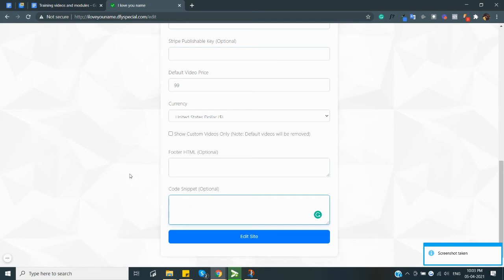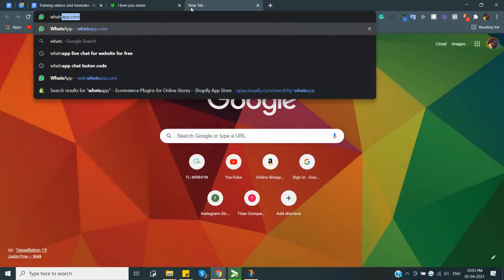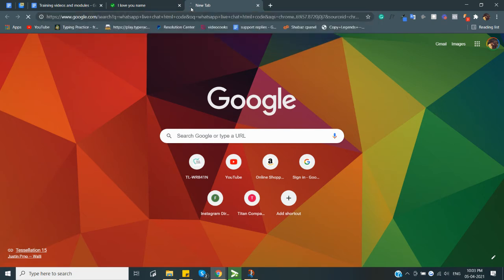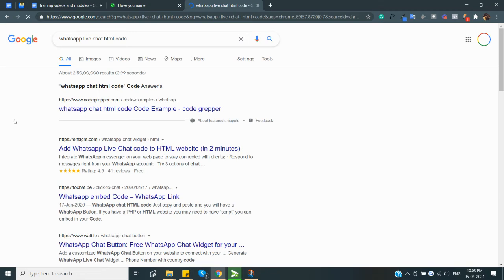So in this feature, you can add your own code snippets or HTML code scripts that you want to use on your site. Let's say you want to add a live chat to your website. Okay, website live chat HTML code. Okay, let's go over here.